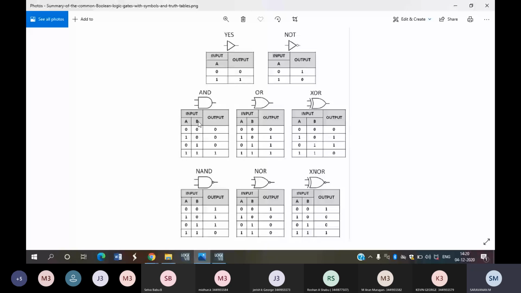Maybe you can take the output as Y, or C. Anything you can take as the output. So for the two inputs, they take the combinations 00, 01, 10, 11. Please understand clearly. Based on this truth table only we are going to make a program.